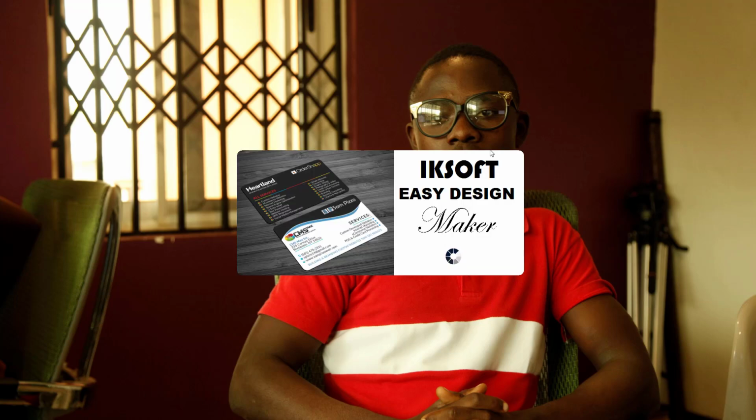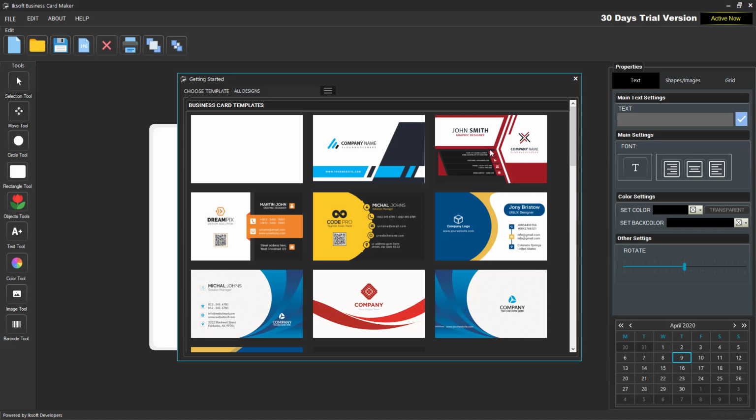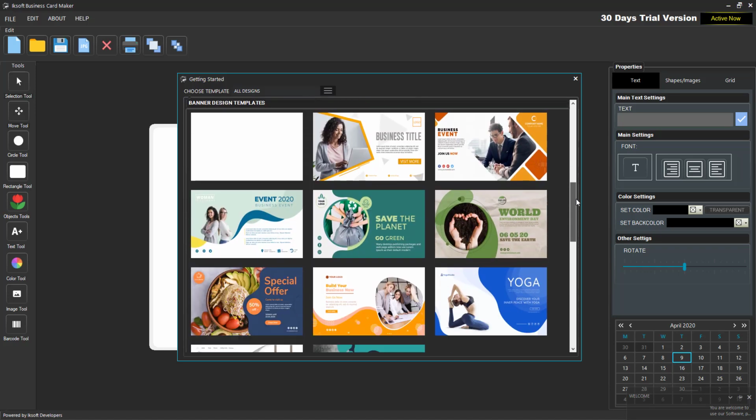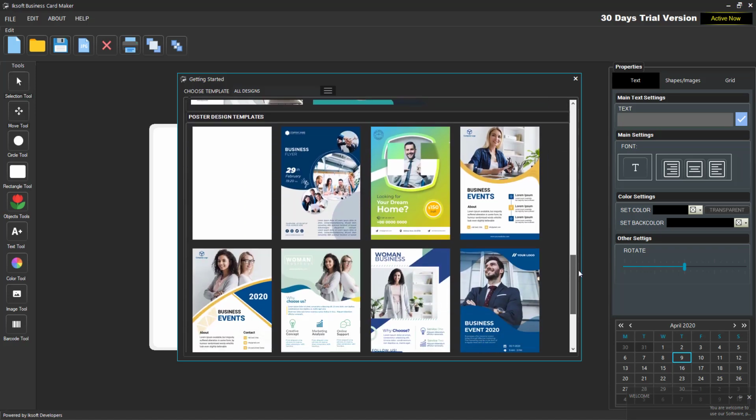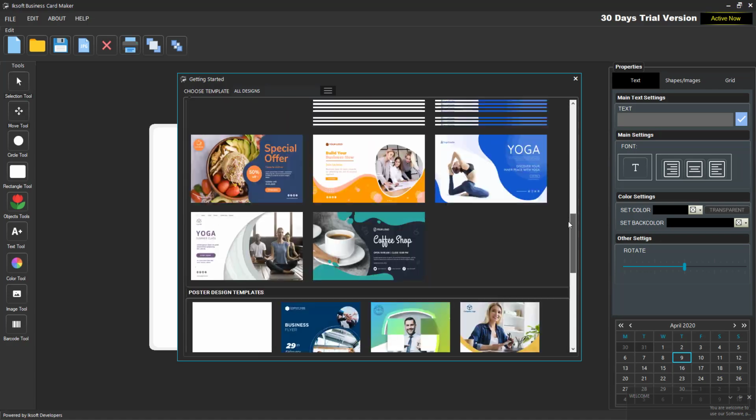So, without wasting much time, let's take a look at how the software looks. Quickly, this is how the software looks. This is the loading screen, so wait for it. Alright, so this is how the software looks when it first loads. You can see that it has a lot of templates out here, and it is very amazing.